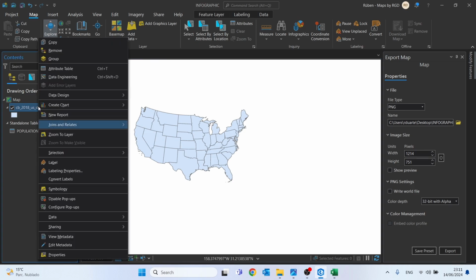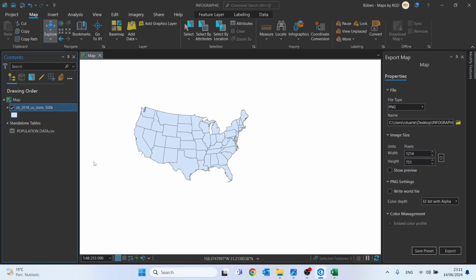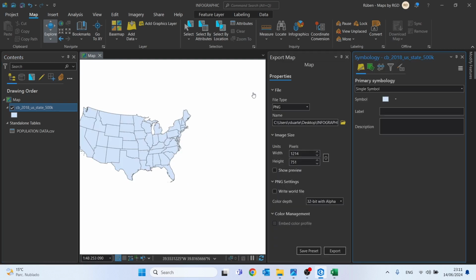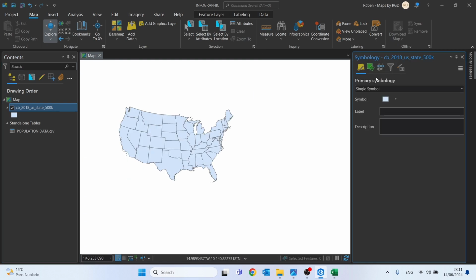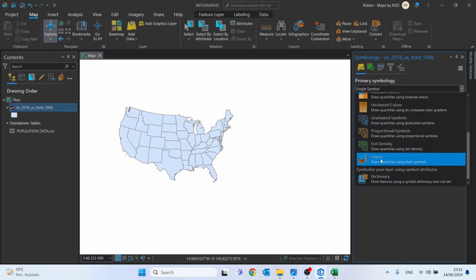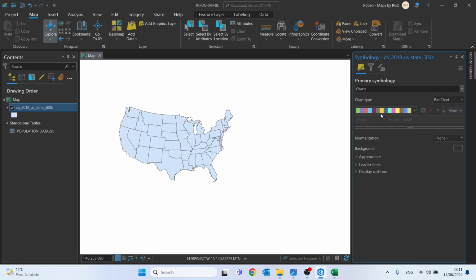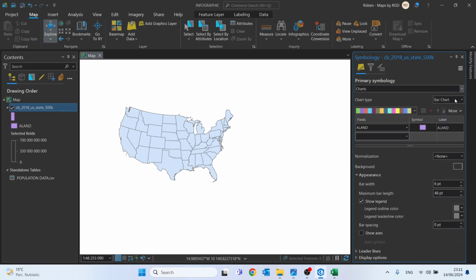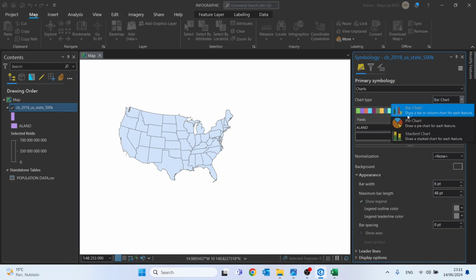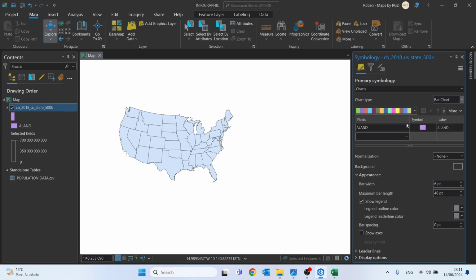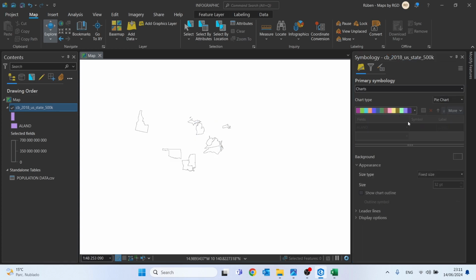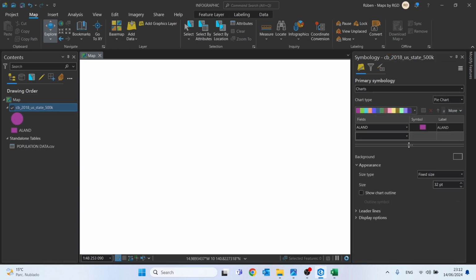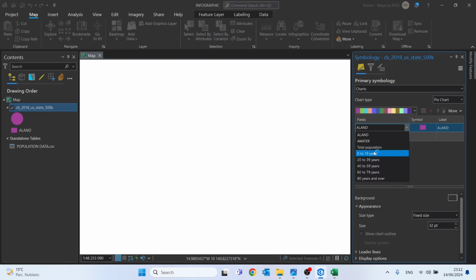Just right click on your shapefile, go to symbology, then on the symbology panel change single symbol to charts, then change bar chart to pie chart in this example. And then right here on the fields, we need to select the 5 fields that we are going to use. So let's start with the first one, 0 to 19 years.